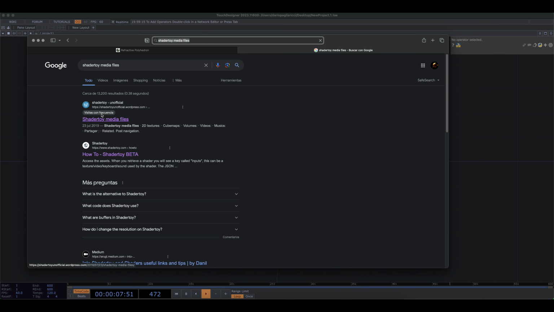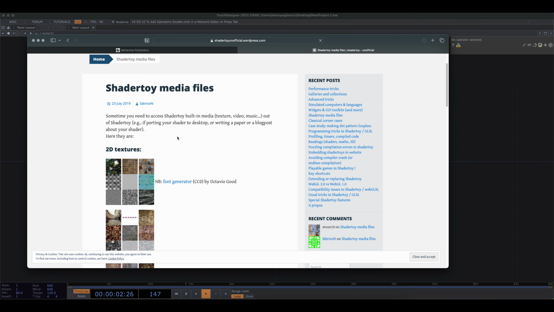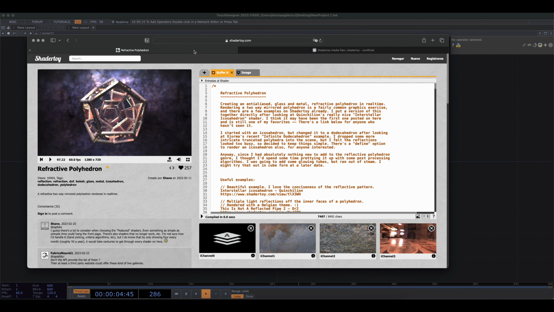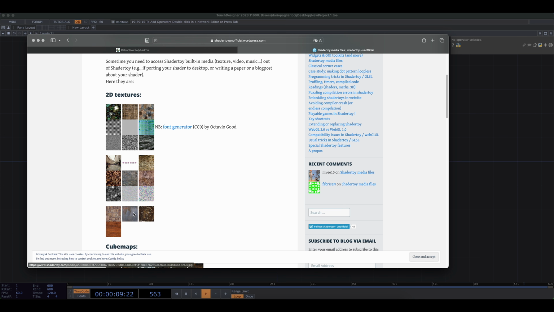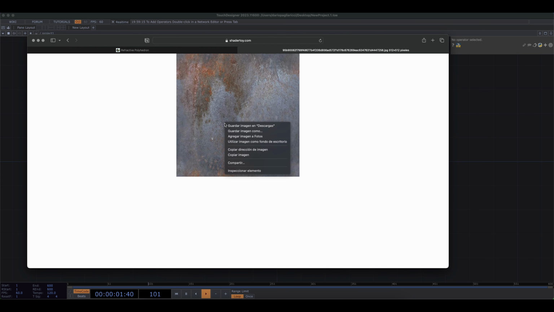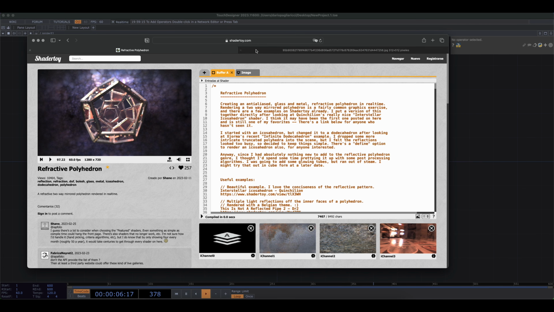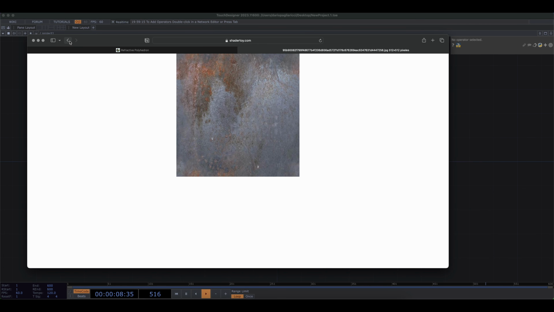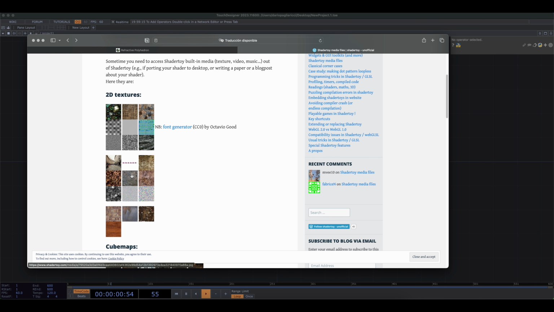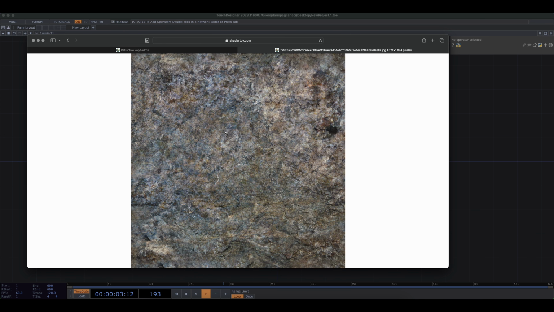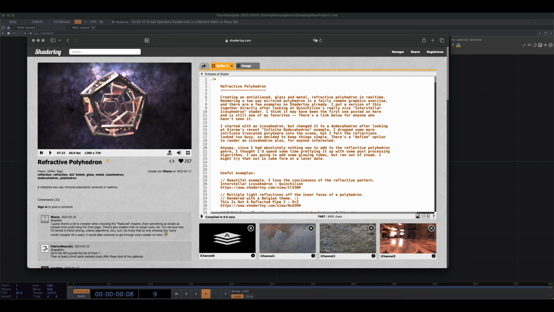Here it is, Shadertoy media files. We look it up. Let's see. Okay, we have this one. We save the image. And then we have another one, and we save it in downloads. Okay, great.